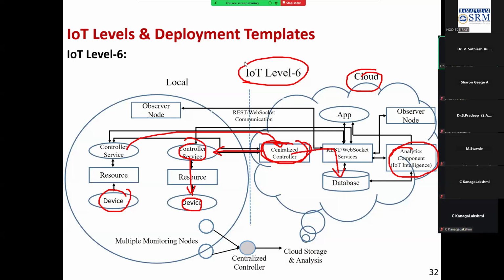One more important aspect is, in the cloud side, we have a centralized controller which can send commands to the IoT device. Thereby the IoT device functionalities can be modified. So these are the different IoT levels and deployment templates. Once you start building your network, you have to think in which level you are going to design your system, so that you know where to put your machine learning algorithm or AI tools so that your IoT device can perform in a better way.